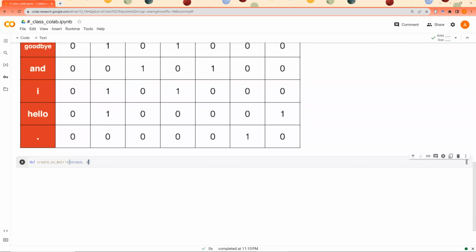Given a corpus and vocab size, because we need to know the vocab size in advance, because we need to construct a matrix, rows and columns. And to do so, we need to have the vocab size. Window size 1, we can change the window size. First, we are going to get the corpus size as the length of corpus. And co_matrix is np.zeros of vocab size by vocab size, and the data type is np.int32.